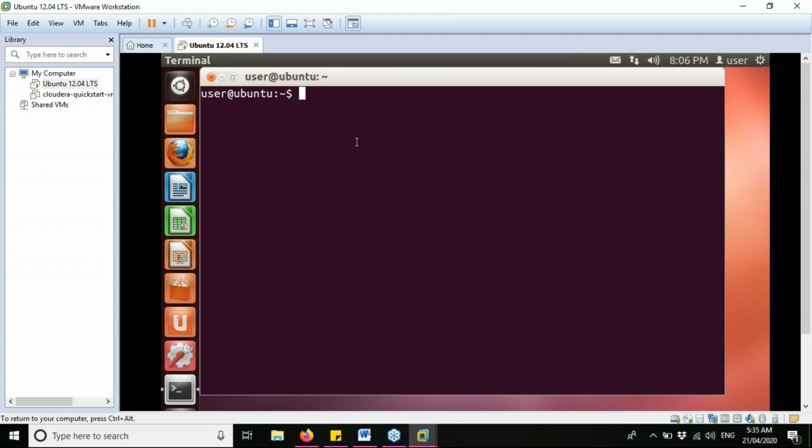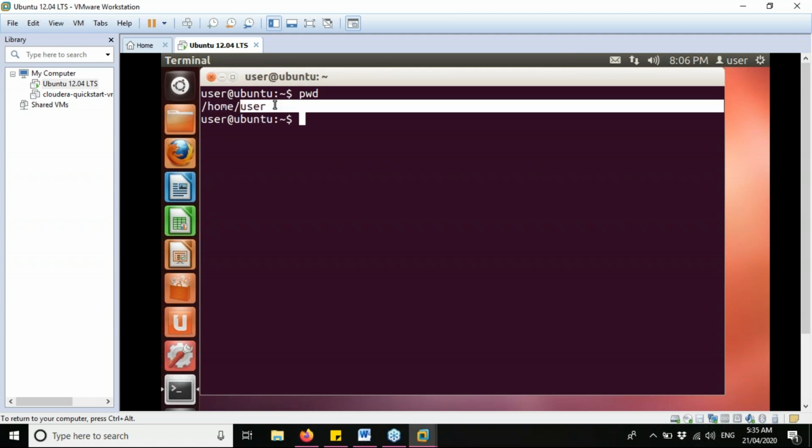Alright, now let's check our present working directory. The command to check the present working directory is pwd, and hit the enter button. Now this is our absolute path. First, root. This one signifies root. Then there is the directory home, then user.